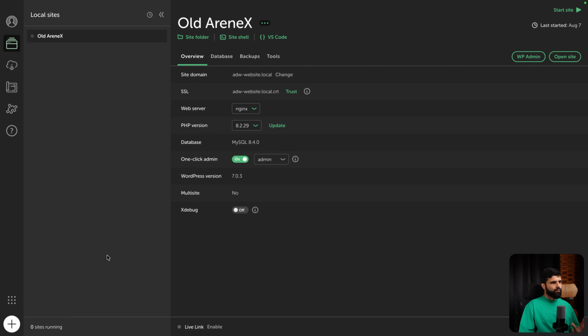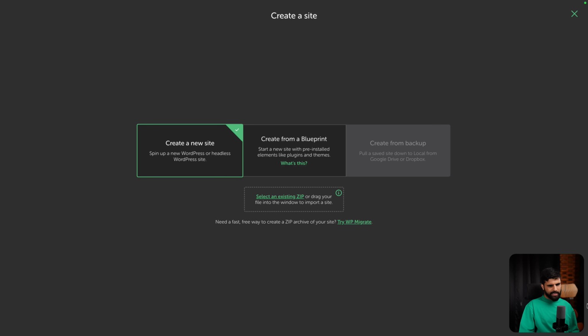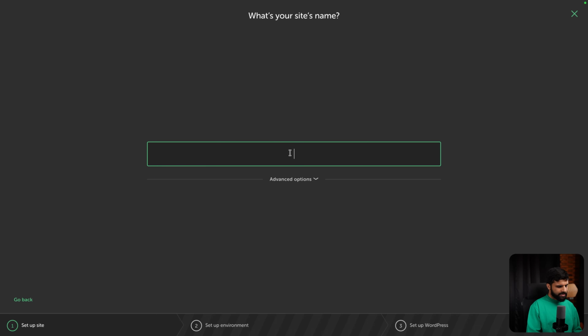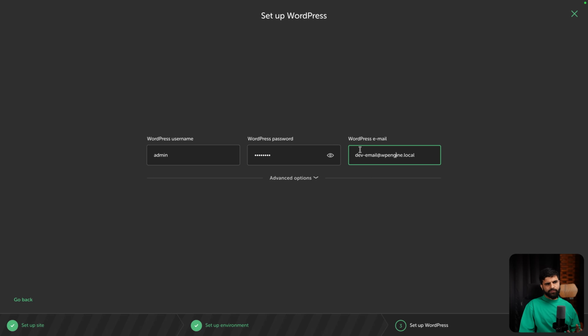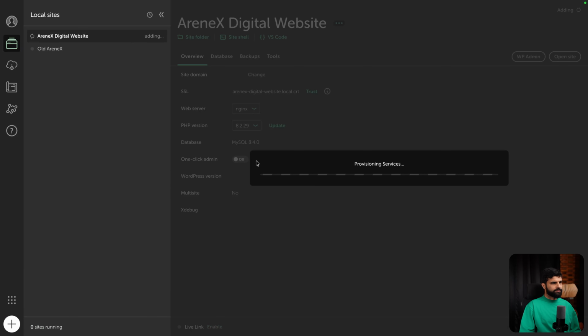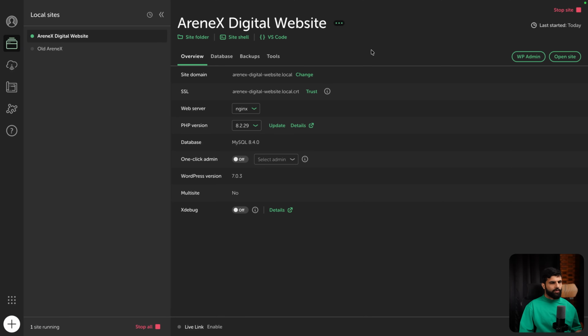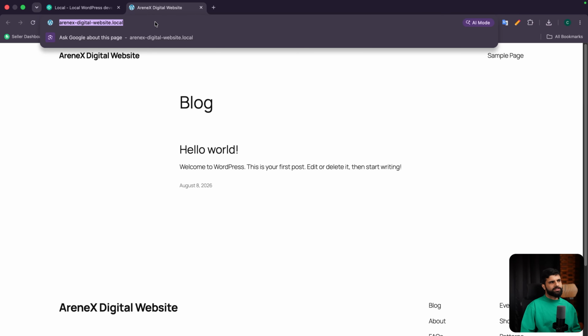Simply install it. Once installed, you can click add local site, create a new site, and continue. Just name it, put in the username, password, and email. Our install is complete. You can click open website, and here is our URL. We will need this URL in the prompt.